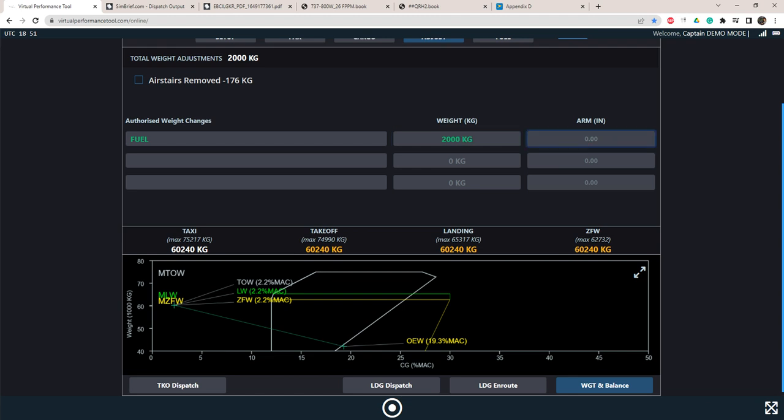And of course, you have to provide the arm. This is probably the hardest one to have correct, especially for the fuel. But let's take about 750. That should be something reasonable. And now we have, as you can see, 2,000 kilos of fuel included now in the zero fuel weight.